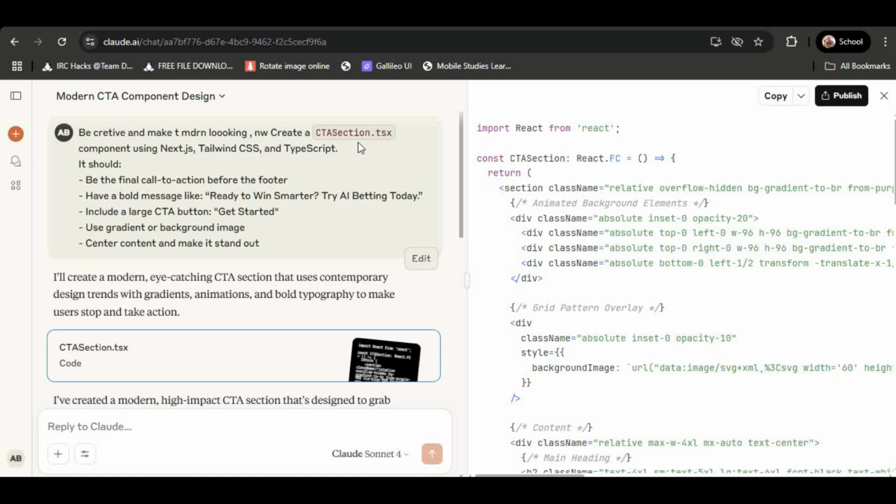Have a bold message like "Ready to win smarter, try AI betting today." Include a large CTA button, "Get started." Use gradient or background image. Center content and make it stand out. And then this is what it gave us. I've pasted it into our CTA, and this is how it looks.